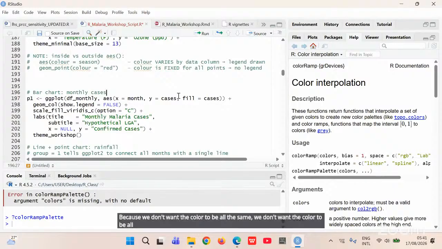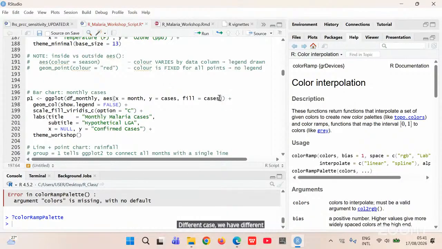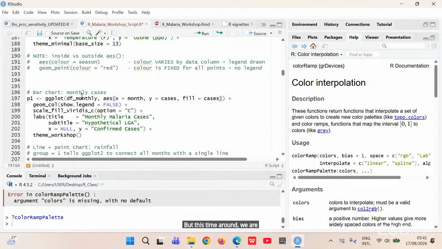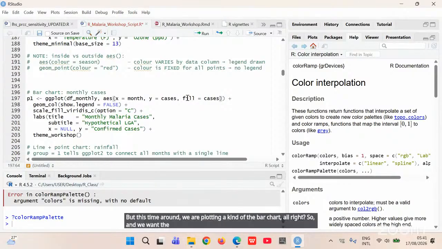So one of the things we're going to be doing here now is that, okay, what we are going to be plotting here, fill them with cases. That is what you are seeing here. So that means different case, we have different color. That is what this one here means, what I was trying to explain the other time. Normally, ggplot is just a kind of data point. You are just going to have maybe several points with several colors. But this time around, we are plotting a kind of bar chart. All right. And we want the vertical rectangles to be filled with color according to cases.